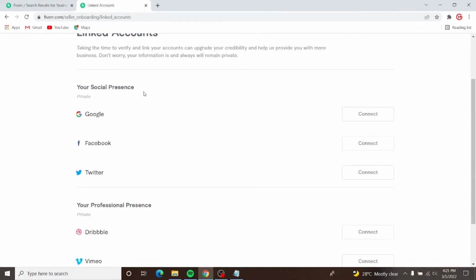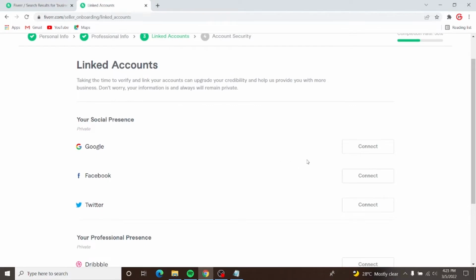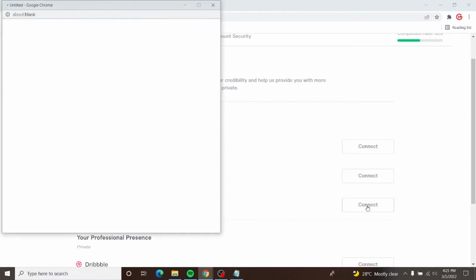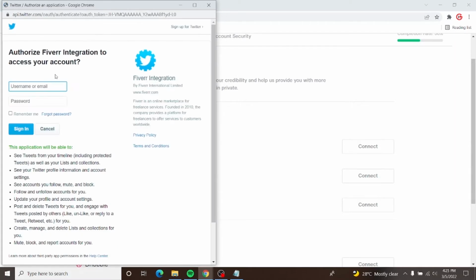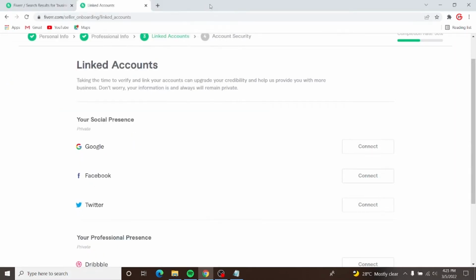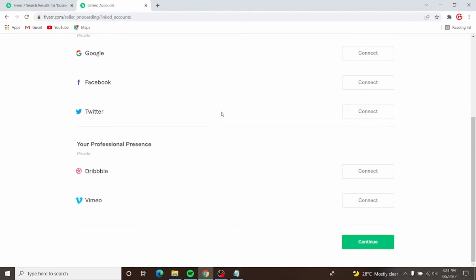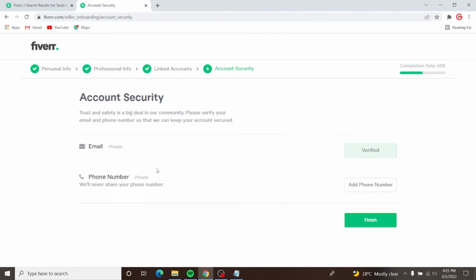So your social media presence, it's always fine to add your social media to your account. All you have to do is connect it here. Let's say I want to add my Twitter now. You can just do that. But if you don't want to add it, I believe it's fine. Nobody will be holding you for that. So you can continue here. My email is verified. Also, I need to verify my phone number. If you don't want to, I think you're good for now. Yeah, you can continue without adding it for now.